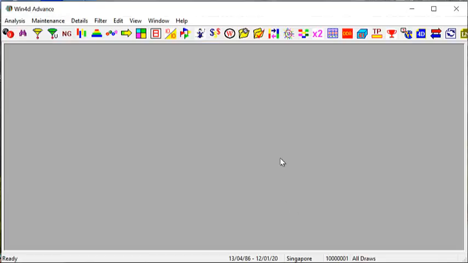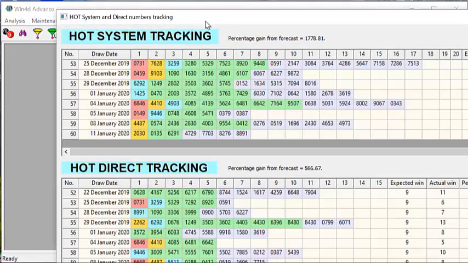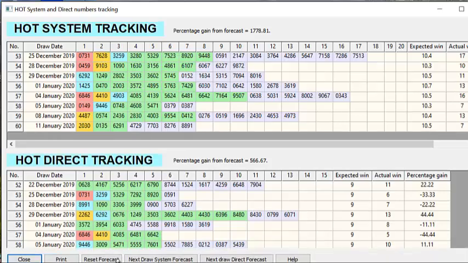In the year 2013, we developed one feature known as the hot direct number forecast. How it works is that every time you update the results, this particular forecast will pick out the latest results that you updated, and from there it will generate the most probable direct number for you. We are truly very happy and glad that this feature has helped and enabled a lot of our users to win many very good prizes. In fact, if you click under maintenance and go straight into the hot system tracking, you can see that our forecast, the hot direct, has achieved a very good winning percentage, which can be seen over here.